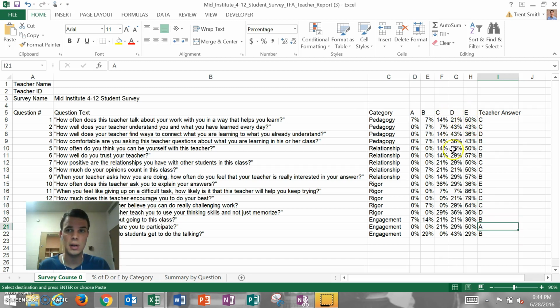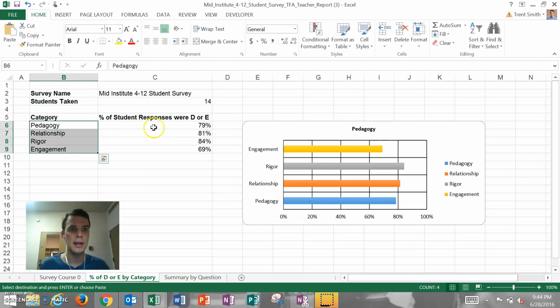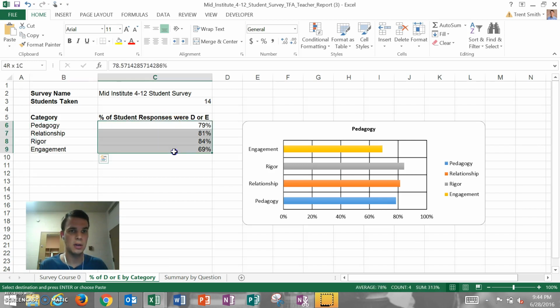So once again, we are really looking to see how many students are falling in the D and E category, because we know that is where we are promoting the most positive learning environment for our kids. So that's in the first tab. You're going to see each question. If you click on the second tab, percent of D or E by category, it's going to break it down to those categories of pedagogy, relationship, rigor, and engagement, and then show you what percent of kids fell into the D or E end of that spectrum. And it's going to give you this graph here, and so you can kind of see, for example, for this classroom, engagement is definitely an area of focus, and then also rigor is a bright spot and something that's going really well in the classroom in terms of rigor in the kids' belief.